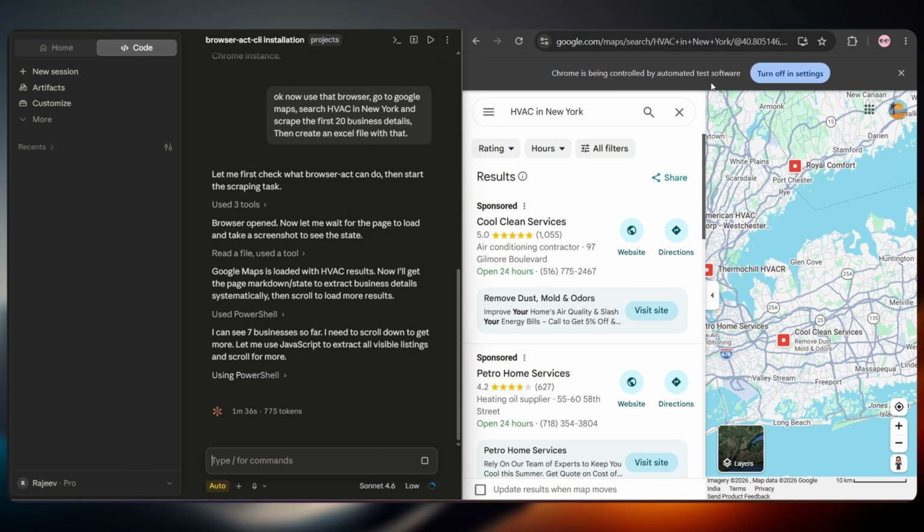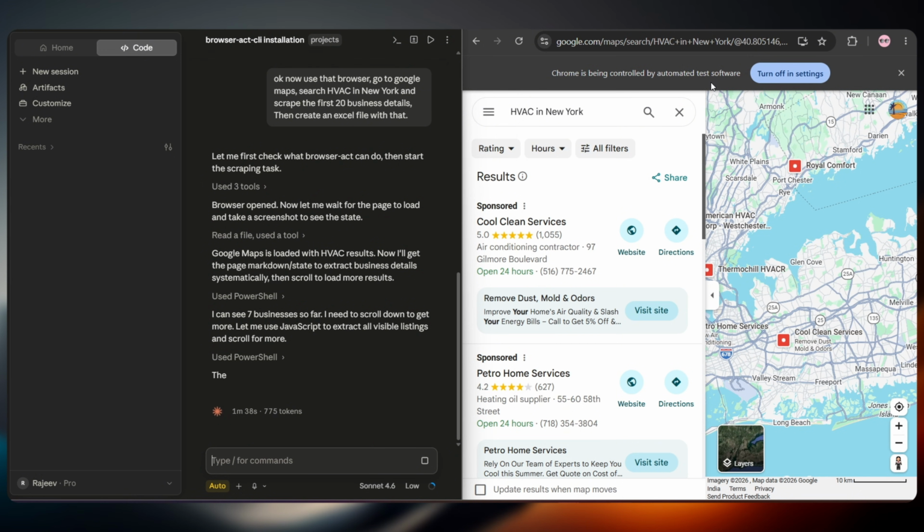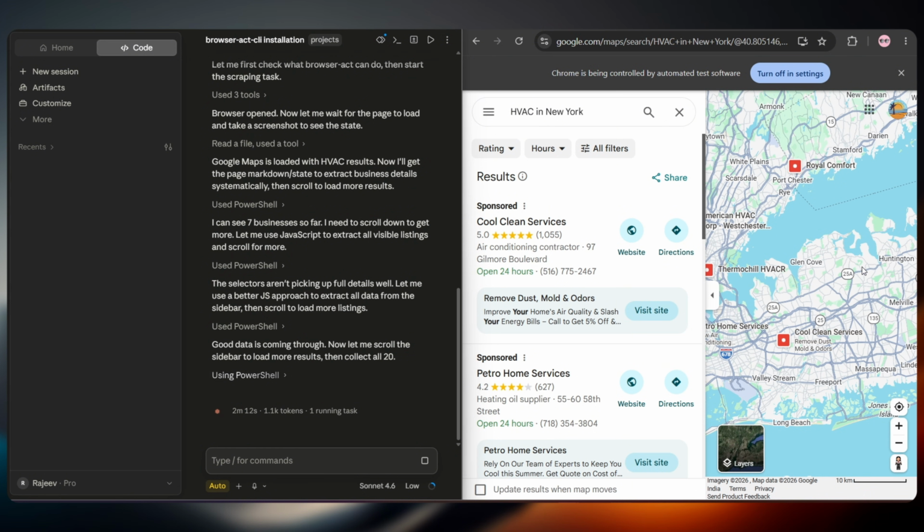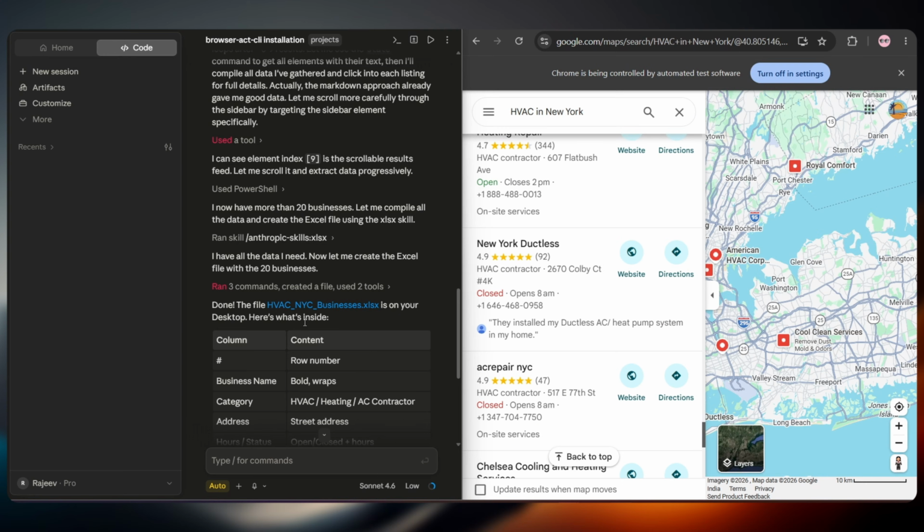Now, if you are doing this with a virtual browser like Playwright, you'd probably run into errors or captcha challenges. Google Maps has become much stricter recently. But because I'm already signed into my Google account on my local browser, everything works smoothly without any captcha or login issues. And there we go.